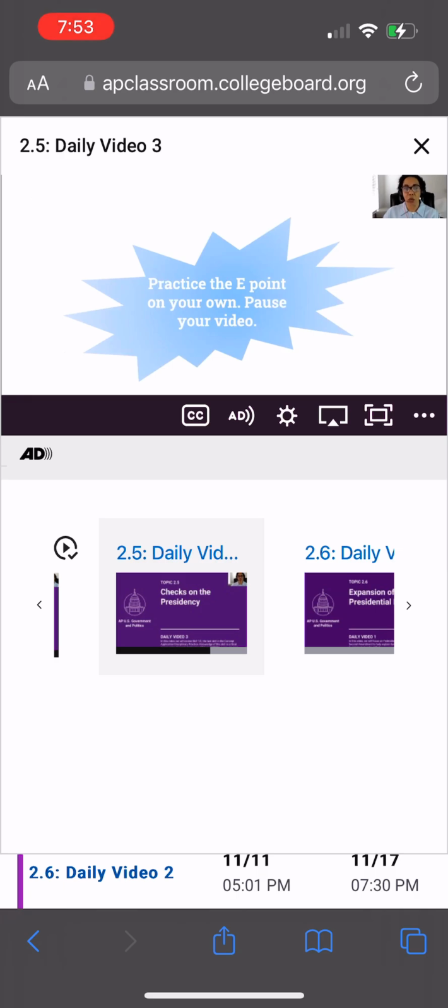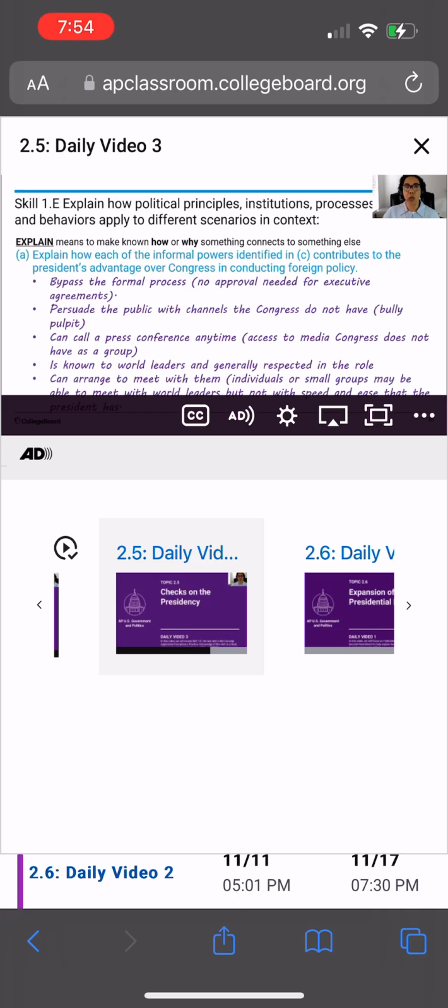You're going to do that on your own. When I go to the next slide, you're going to see the answer that is there. Okay, so explaining how the principles, institutions, processes, and policies apply to different scenarios. We've got explain and what that means. And then I have listed out, going back to C. I went back to C, saw what I put there, and then for each one, I did the explanation, making known how or why something happened. So bypassing Congress, that's what you can do with an executive agreement. Persuading the public, calling for a press conference, having access to media that Congress doesn't. So I matched up what I had put down in C for this particular part here.